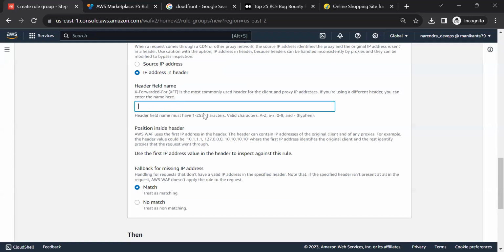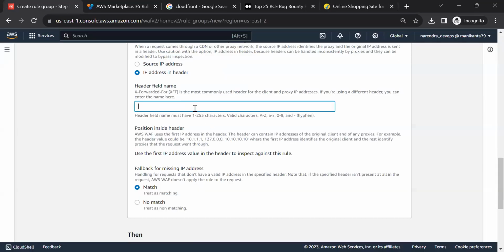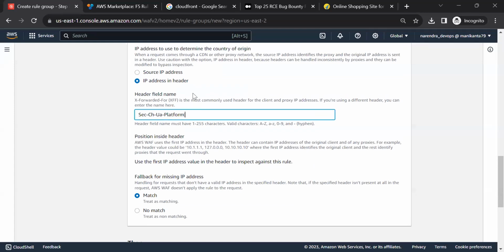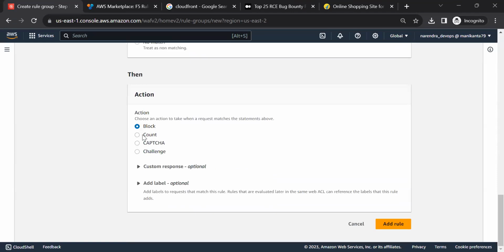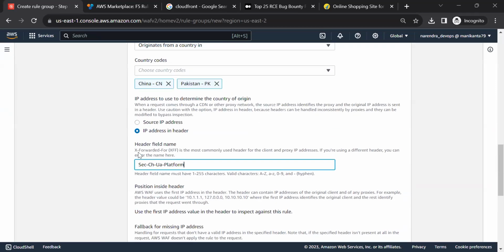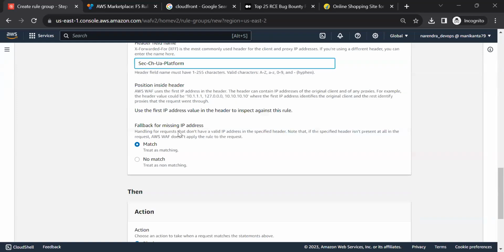For example, if anyone is sending some kind of request with this kind of key, so if an IP address contains a header with this field name, it is going to block it. Either you want to block, or you want to count for some time, or you want to show a captcha, or you want to show a challenge, if any of these rule sets match. Okay, so now I want to block.